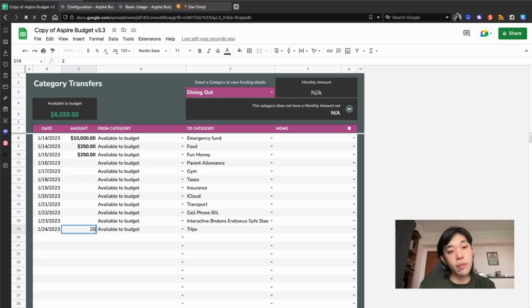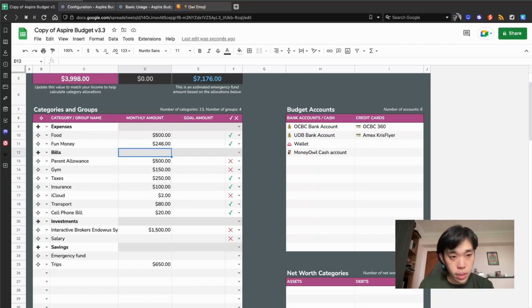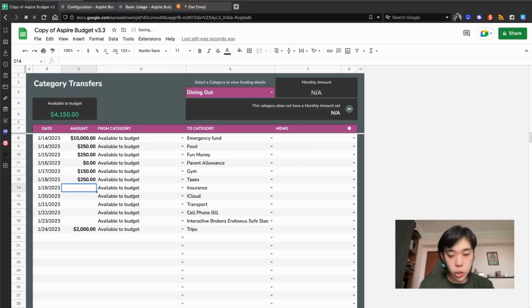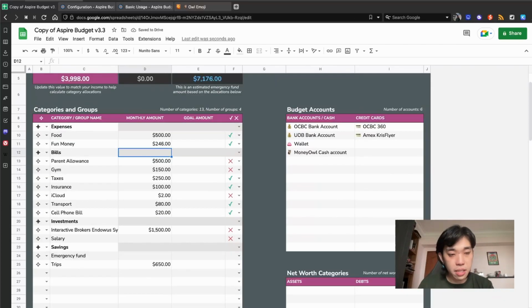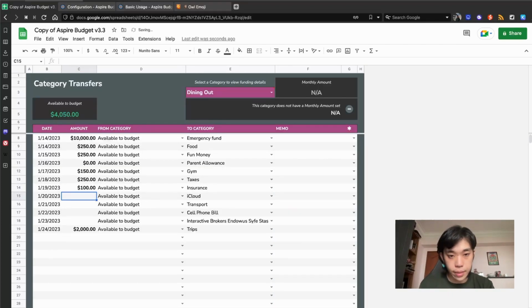So let's say because it's January, I'm going to put in $2,000 in trips. For parents' allowance, I already paid them this month, so it's 0 for now. Gym for next month would be $150. I paid for this month already, but let's just key that in. And then yeah, you can just follow. For taxes, $250. For insurance, it's the first month, so I need at least $100 there. I'll put $2, transport $80, cell phone bill $20.